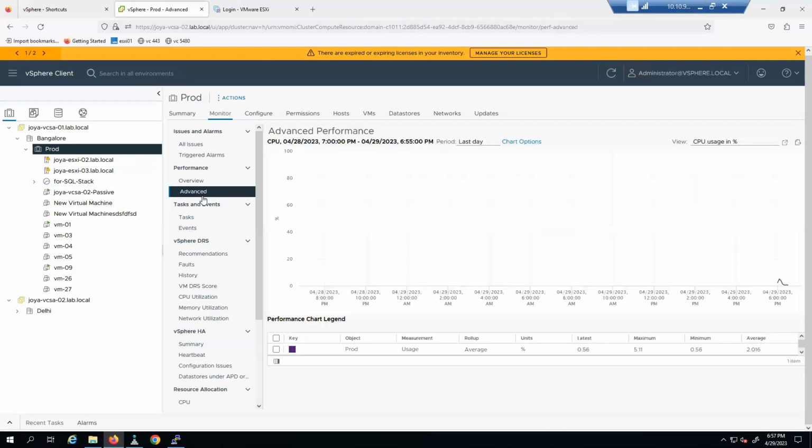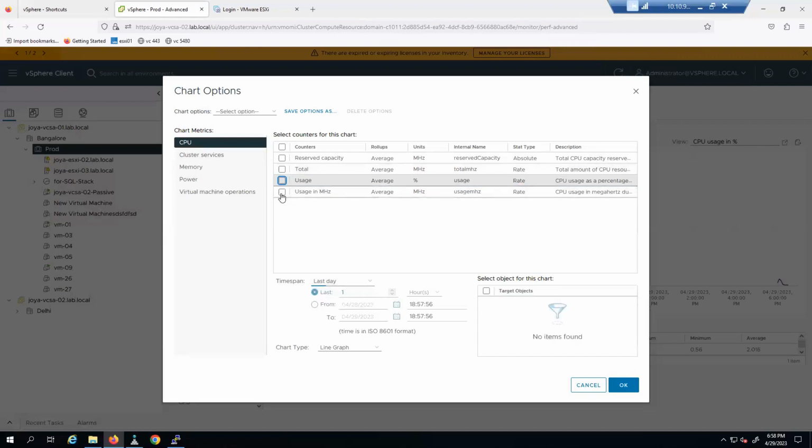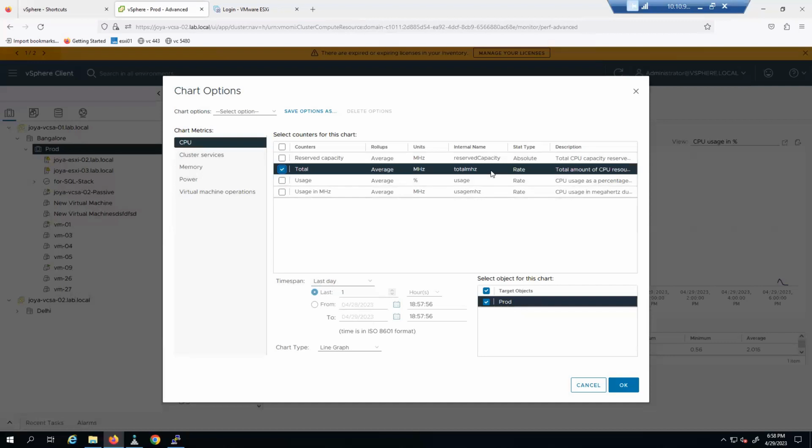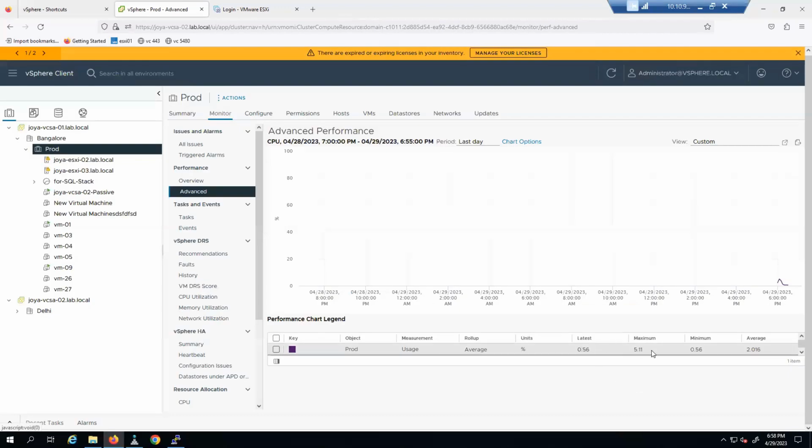In advanced, when you go, you have some options over here. This is basically you looking at the CPU. For the CPU, it will show you for the last day, last week, last month, again, whatever the options are. And it will show you what the usage has been, in percentage, the usage in megahertz, what is the total CPU that you have, what is the usage. So it will show you all the details, and from here you can capture, analyze and see how much your CPU utilization at a cluster level has been.